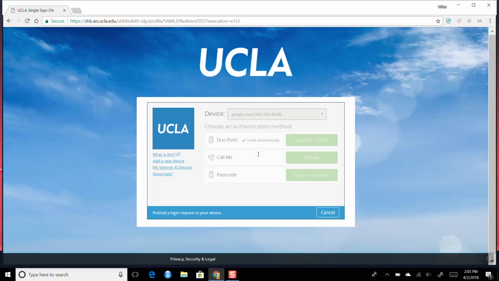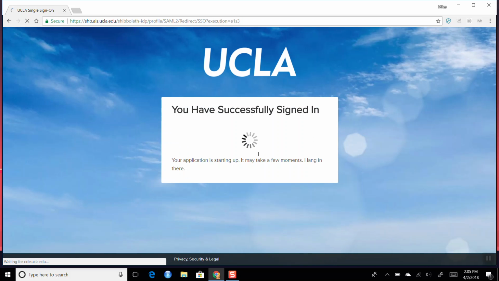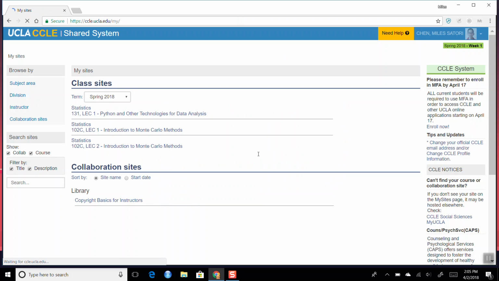we have multi-factor authentication, and I am a big fan. I gave my spiel earlier today. If you were in 102C, you heard it, and if you didn't, that's okay. You don't have to hear it again.